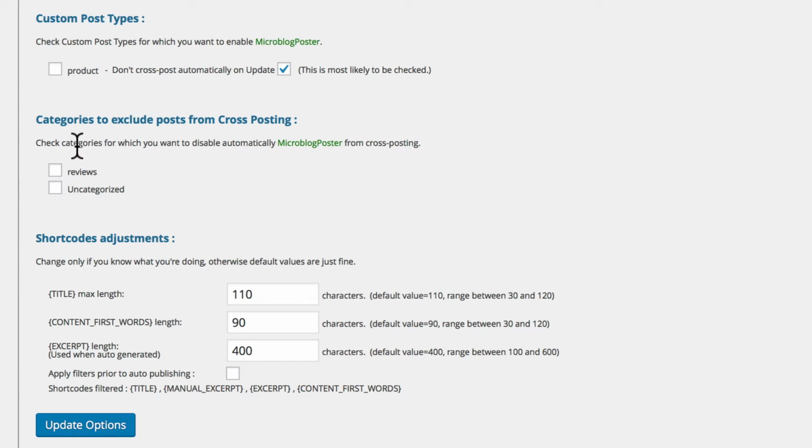Now you can also exclude posts from going out to your social networks based on what category they're in. Now I'm working on a demo site, so I only have 2 categories. But let's say for instance, anything that's uncategorized, I don't want to go out to my social networks. I would click on that.